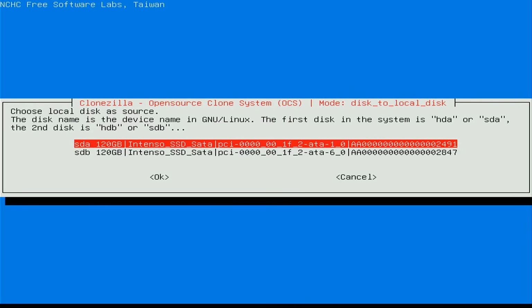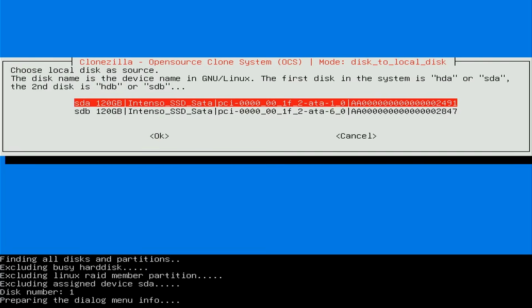Now get your earlier notes out, where we have written down that the source disk is serial number 2491 and the device SDA is listed at the start of the line and the serial number at the end. Because both my disks are the same make and model and similar size, I have to be extra careful to select the correct one. If your target disk is larger or of a different brand, the distinction will be easier to make. Select the source disk and hit enter.